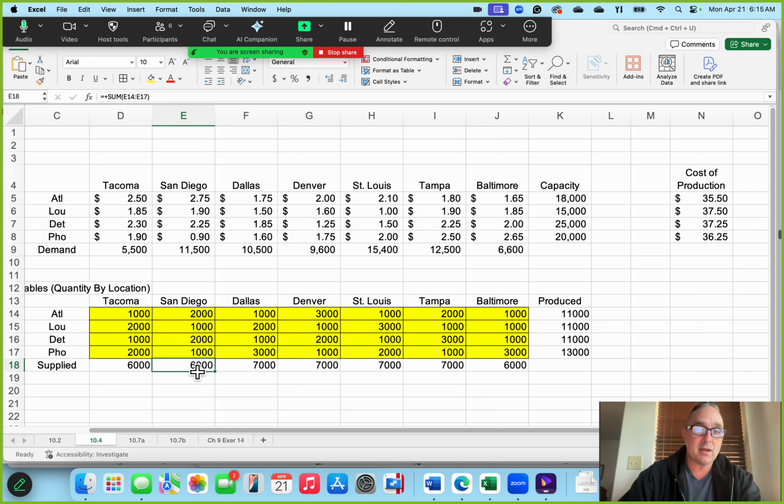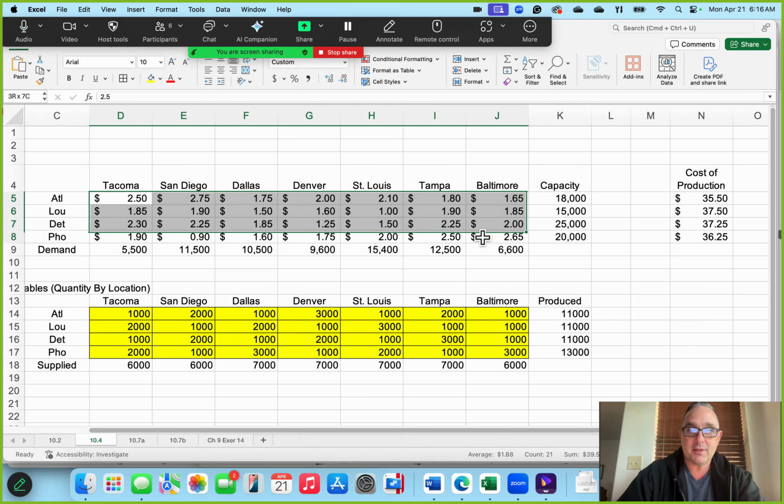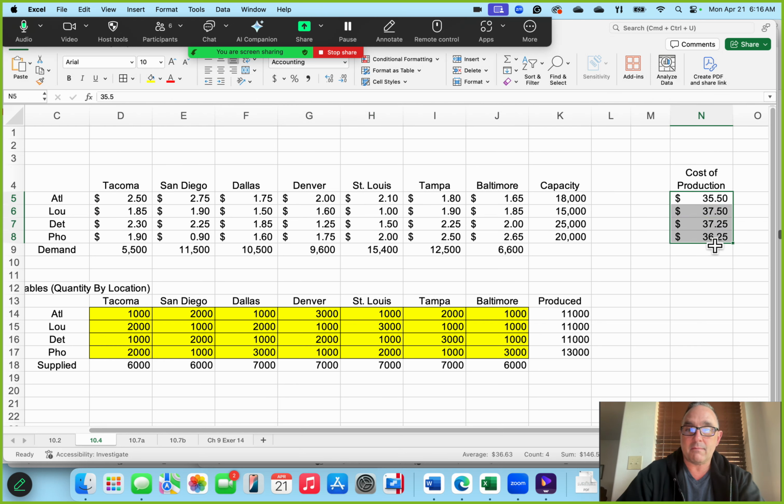In the case of San Diego, my dummy values are under supplying. My demand is in San Diego, and so on and so forth. Over here on my capacity, none of my capacities got exceeded, so all these are going to get bigger. Okay, so these are costs, and these are costs. They're both costs, right?